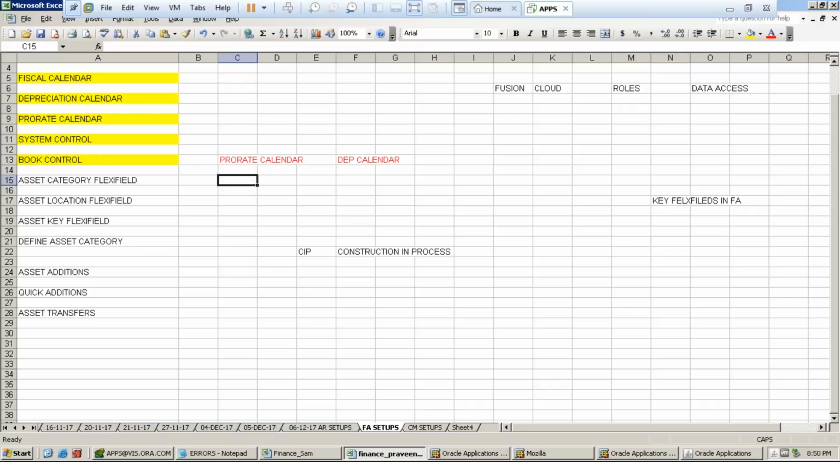The asset key flex field is a kind of main data. Asset main data will be stored in the asset key flex field, and category data will be stored in the category flex field. Usually the asset numbers will be generated automatically, so the asset number is stored in the asset key flex field, and then the asset location.